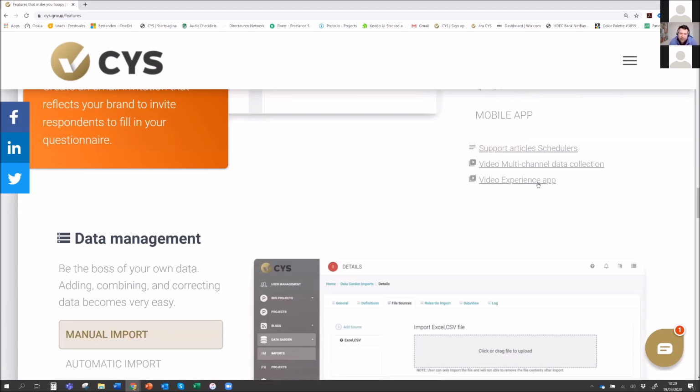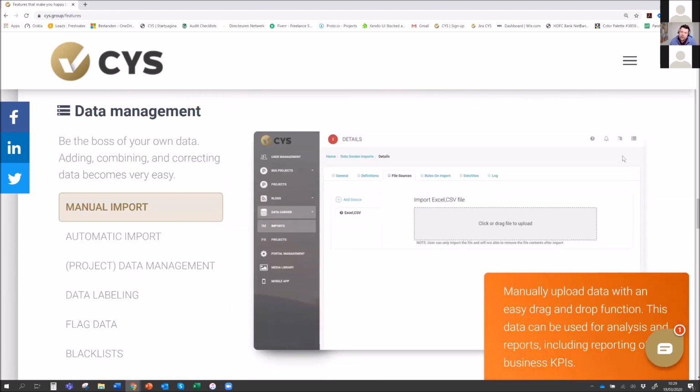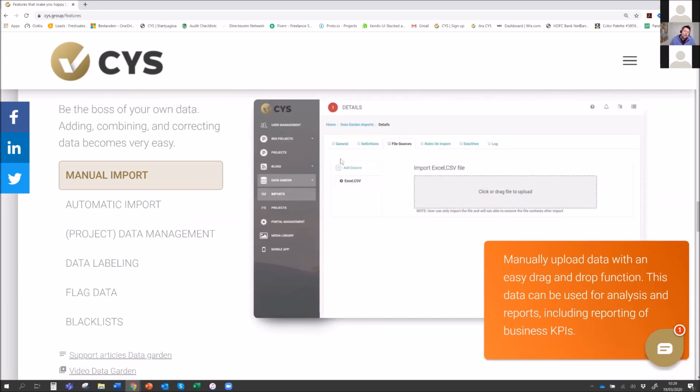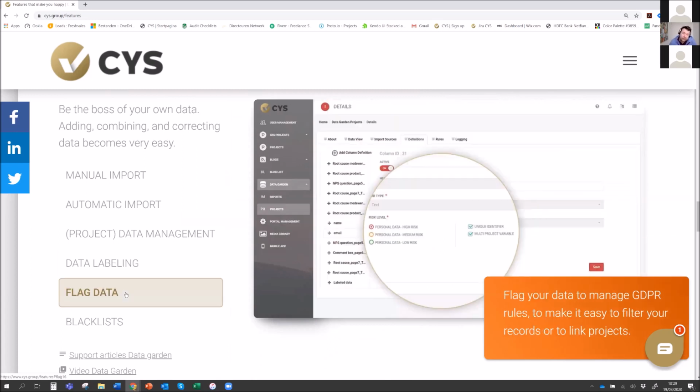Then specifically, if you move now from the research to the data management part, you can have different import sources. This can be done manually, automatically. There's a project data management. So as soon as the imports are in the system, you're able to combine it. You will be able to label it. And even specifically for the European countries, there is a flagging system which allows you to flag your data for GDPR purposes. So you can flag data as high risk, medium risk, or low risk, but automatically you can build rules to override data so you can be completely compliant with the GDPR law.